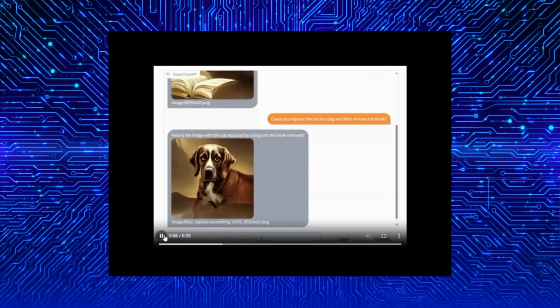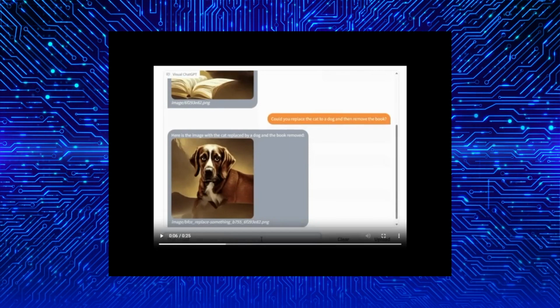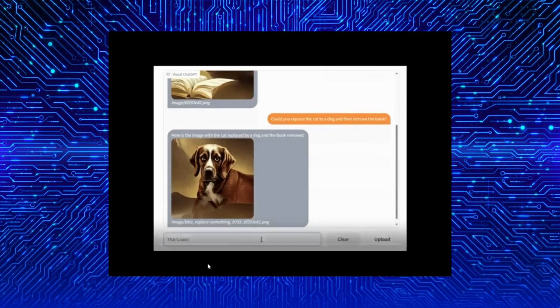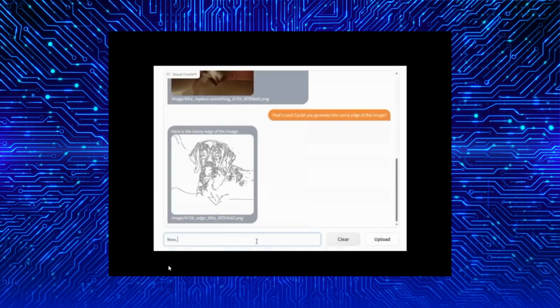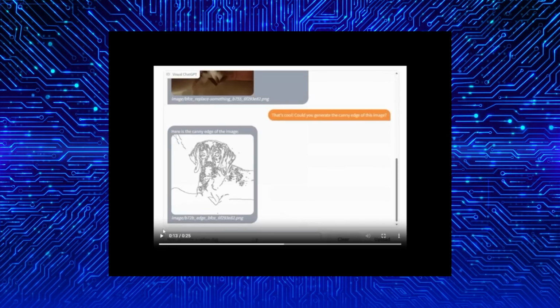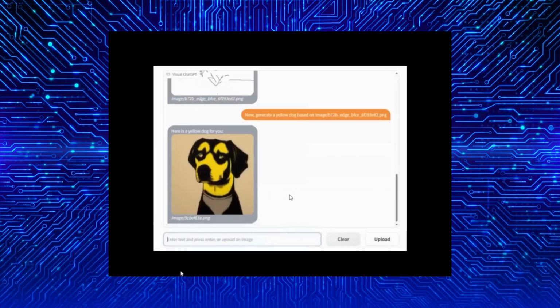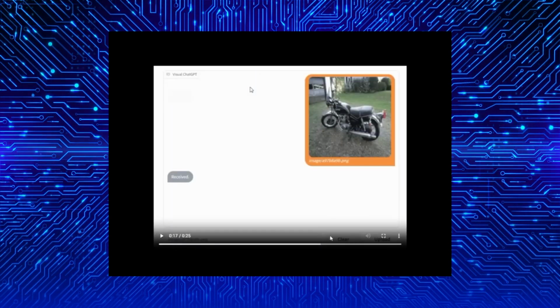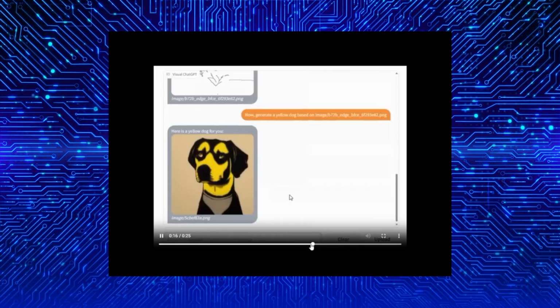In another example, the user asks, "Can you replace the cat with a dog and then remove the book?" The AI swiftly complies. Next, the user requests the canny edge of the image, and the AI generates it instantly. Finally, when asked to create a yellow dog based on the given image, the AI succeeds. This demonstrates the remarkable versatility of Visual ChatGPT.